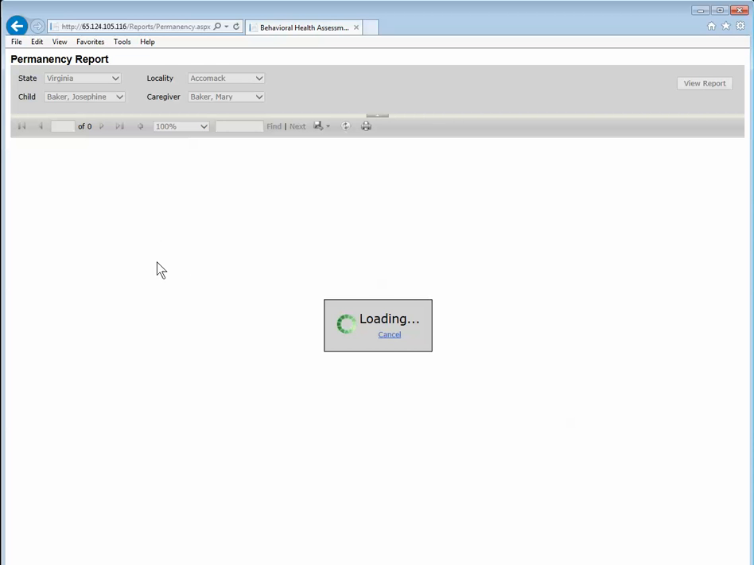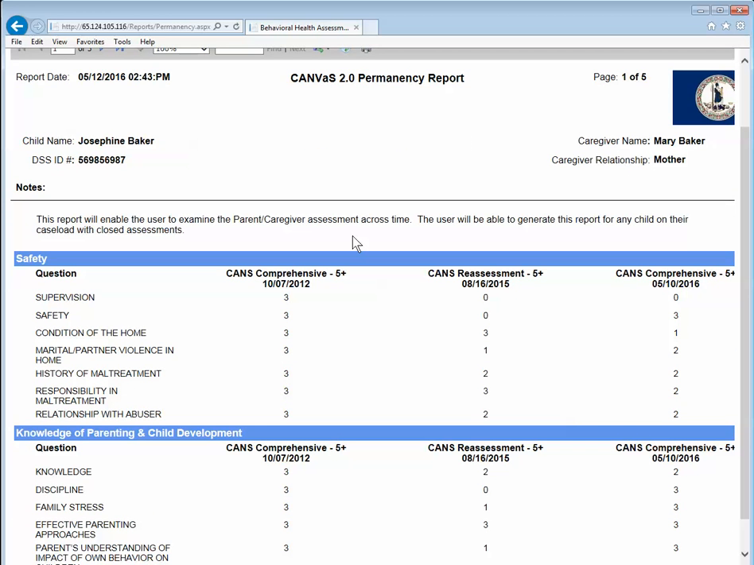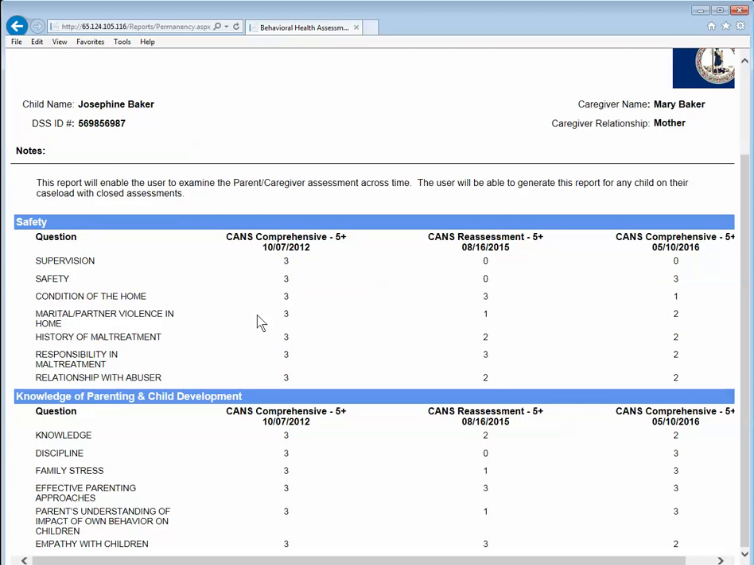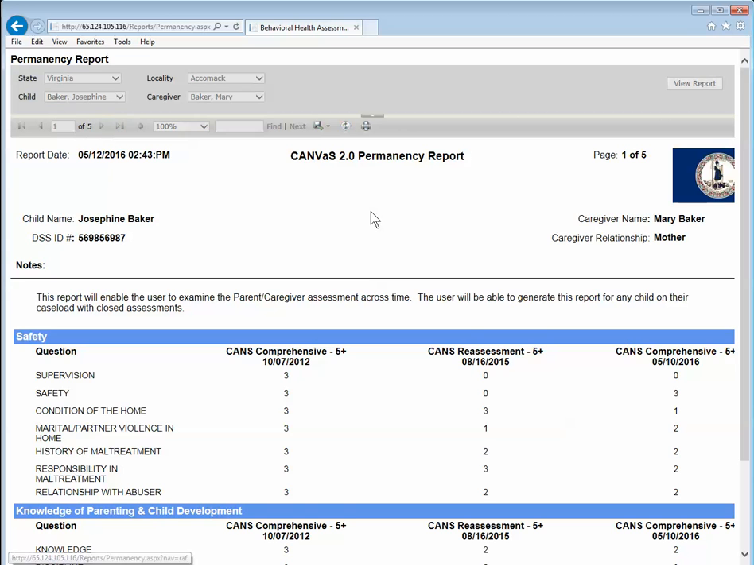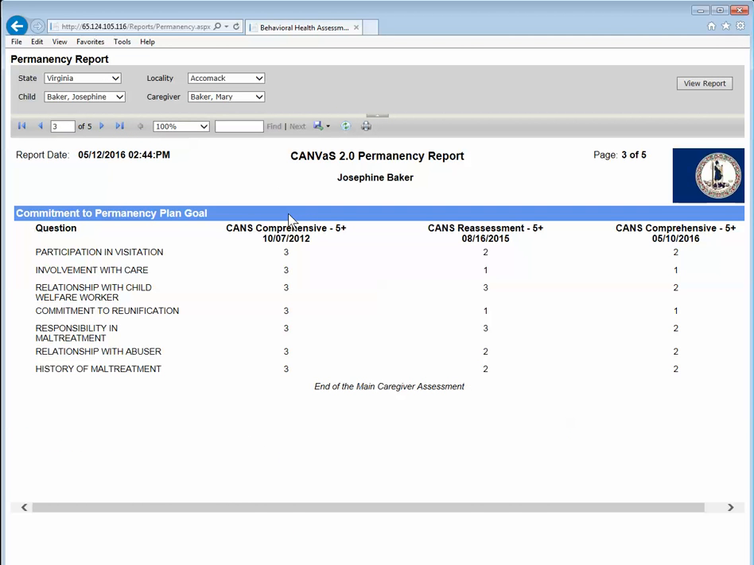But you could access the caregiver report for any caregiver that you've rated. The permanency report pulls items from the two sections of the caregiver assessment, parent guardian strengths and needs, and the child welfare module, and is organized by the protective factors framework of safety, knowledge of parenting and child development, identification and use of concrete supports in times of need, factors contributing to parent caregiver resilience, and commitment to the permanency plan goal. The next 2 pages will give you even more information.